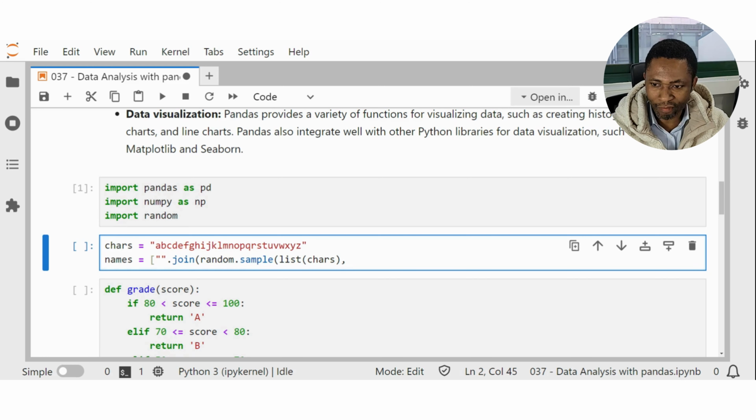What's the length of the characters I want to sample, which is k. I want 5. And I'll close this list. Closing that, and then I want them converted to uppercase. Now, if you see what I've just done there, I simply generate a name with random letters of length 5.